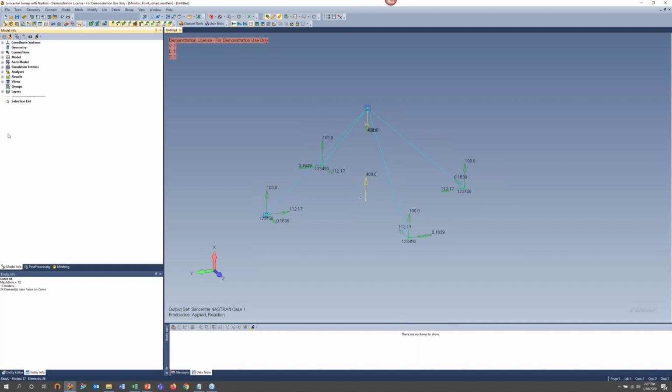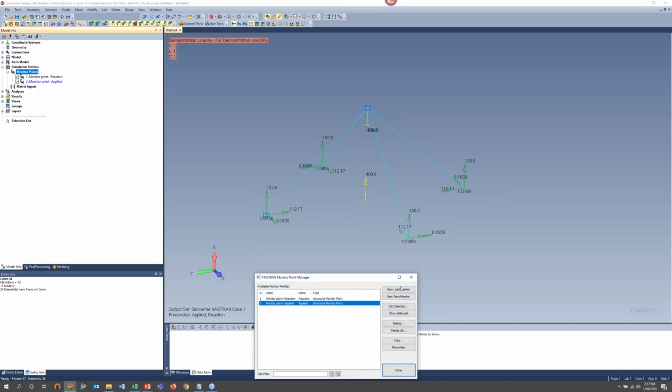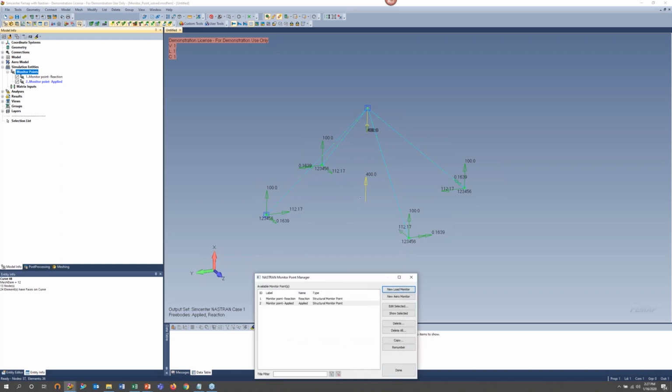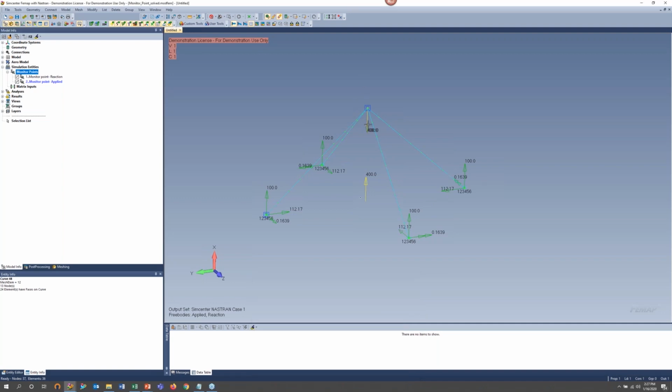Created a simple model to demonstrate monitor points. Create a monitor point, go over here, manage, create a new load or an arrow monitor, and you specify what contributions, what nodes or elements, what summation you're interested in, and where you would like it. So in my case, I created a reaction down here and an applied load. And I'm showing a free body diagram just to double check my math, I guess. So I applied 400, I got 400 back.